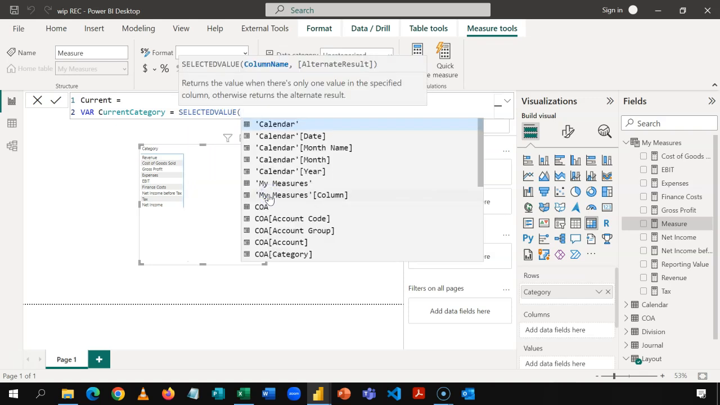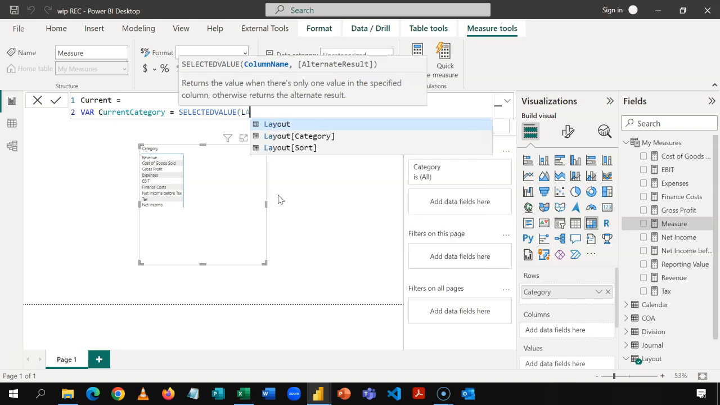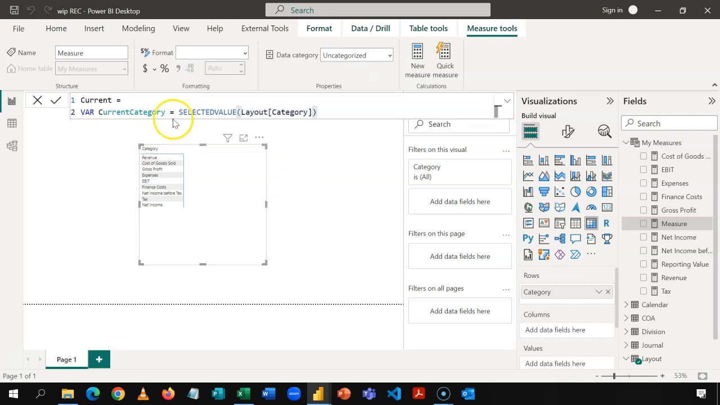Okay, so selected value from the layout table which we just brought in, and category. Okay, so this can be any of these, and we are going to use these 9 lines to do that. Now I'm going to declare a second variable which is going to return our amount.